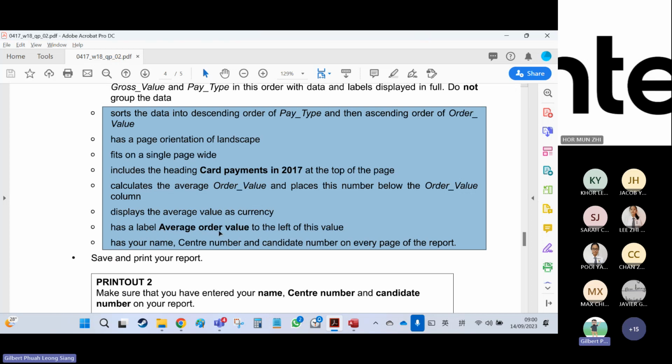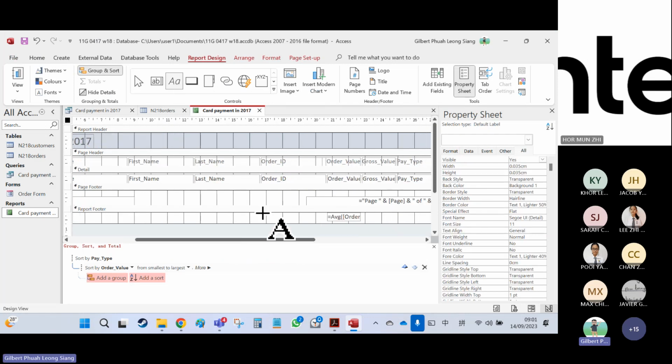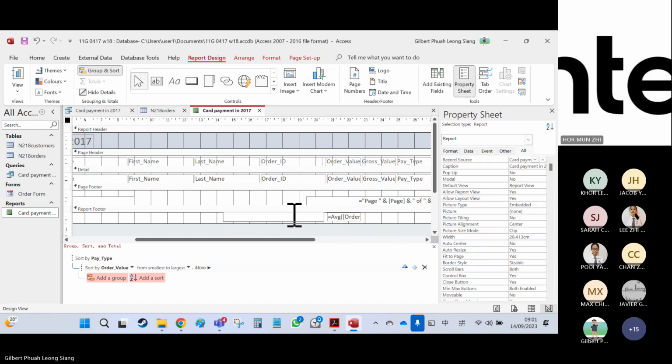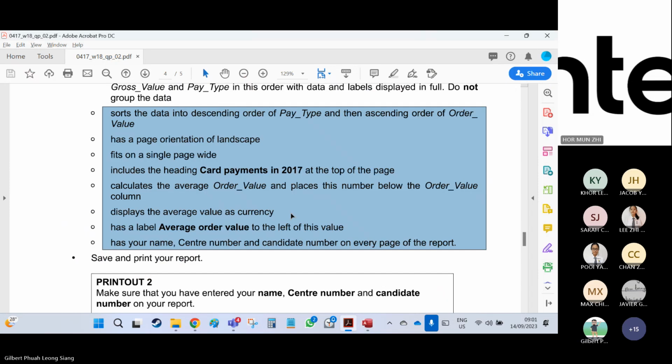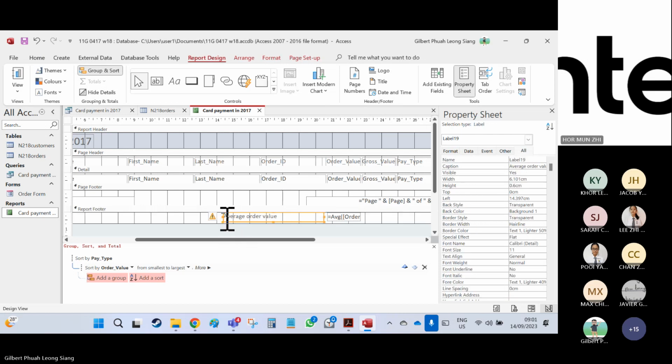Has a label average order value on the left. So you drag down a little bit and then insert a label. Average order value. Yeah, all small letter. Okay, done.